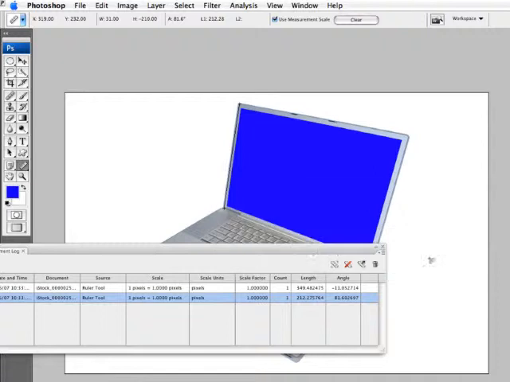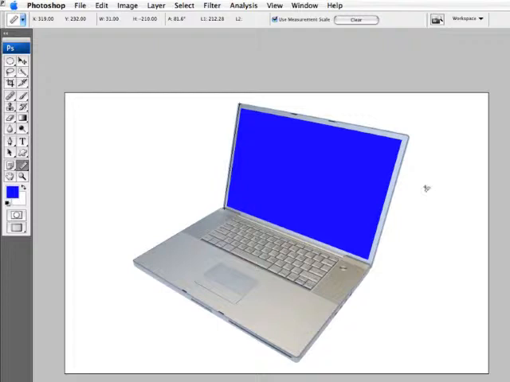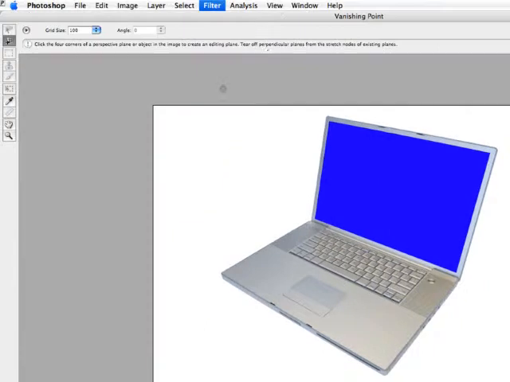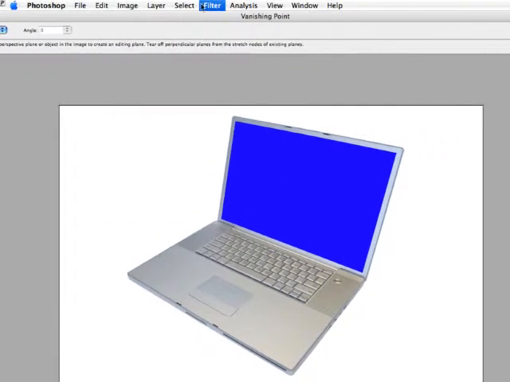What's really cool about it is you can go to the pop-out menu for that palette and export those measurements as well. So now I can export them, save them out into a file that is outside of Photoshop. Alright, so working on that measurement concept, let's take a look at another new feature here, and that is going under the Filter menu, we can go down to Vanishing Point. And Vanishing Point isn't new inside of CS3, but this feature and the functionality is.